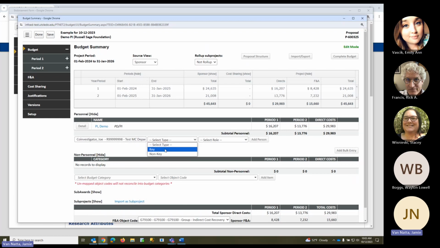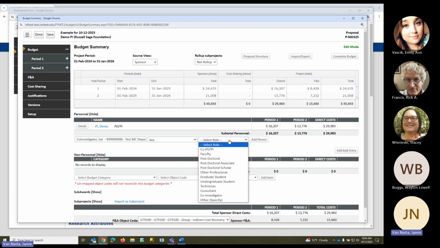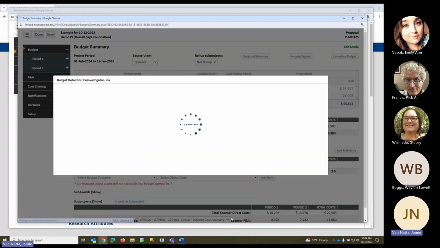I get to decide at this point, is this person key or non-key? So for most proposals, for proposals that didn't come from grants.gov, this is a meaningless distinction, honestly. It doesn't really matter whether you put them in as key or non-key, other than you want to make sure everyone is key who is responsible for the conduct or engaged in the research or reports on the research. So this is all the people that could have the ability to influence the research. So I'm going to say Joe co-investigator is a key person, and then I'm going to give him a co-investigator role. So I'm going to go ahead and add that person.